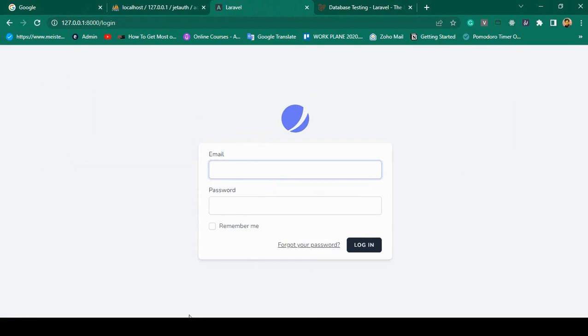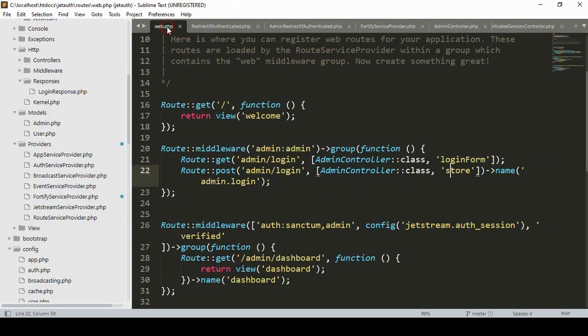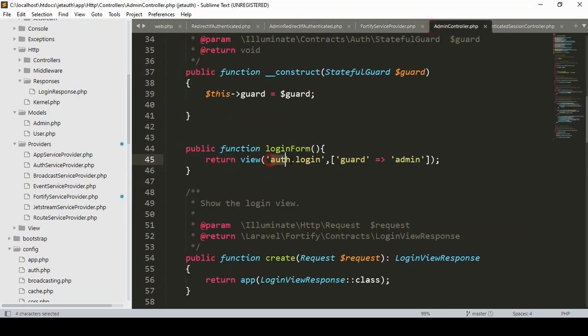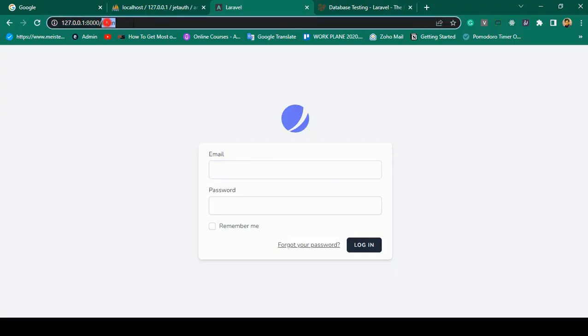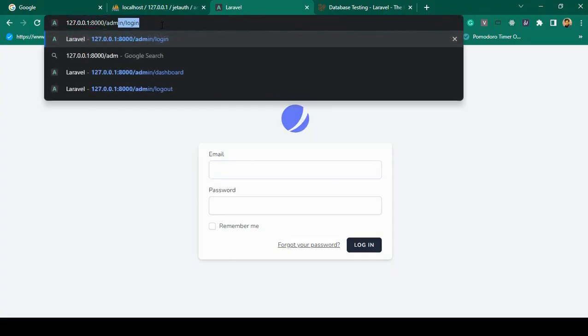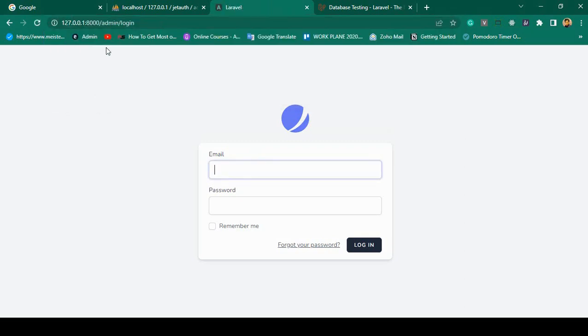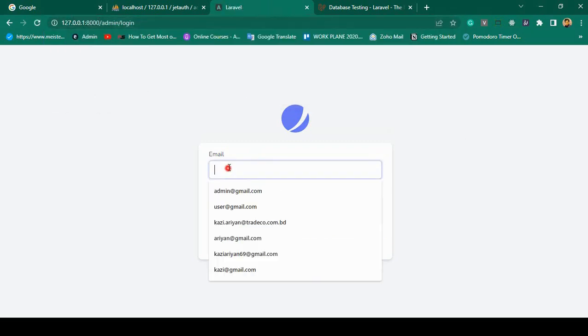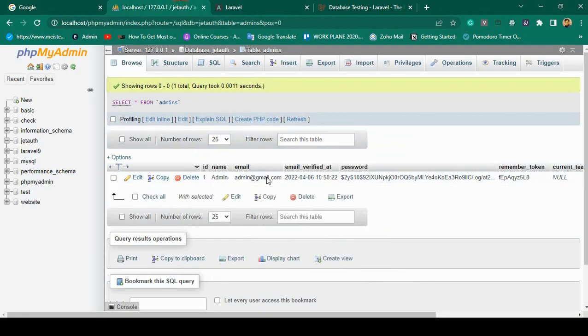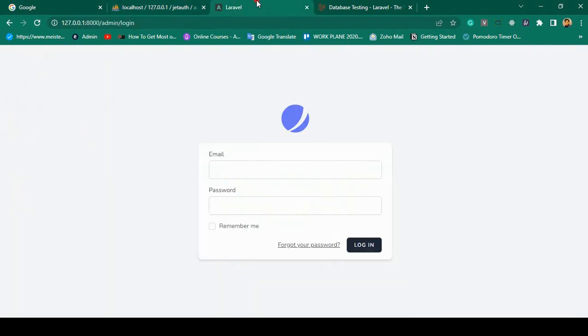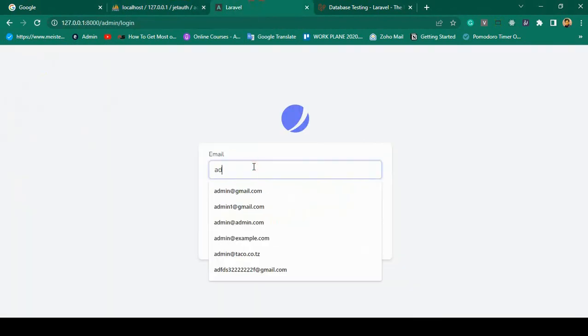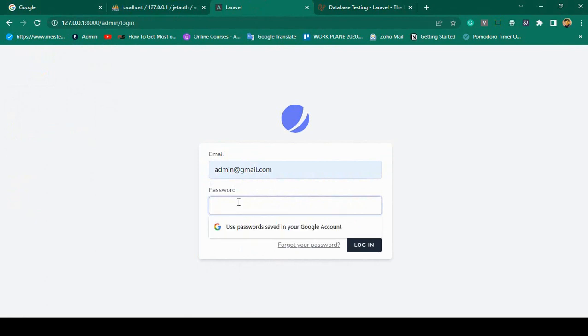So both of these places I have loaded the same page. If you go to our admin controller, you can see I have used that auth and then the login. Now I want to do the login with our admin login. If you click enter, right now there is another login page loaded, and for the admin I have already seen some of the data as admin@gmail.com and password was password. Right now I want to access it as admin@gmail.com and password as password.